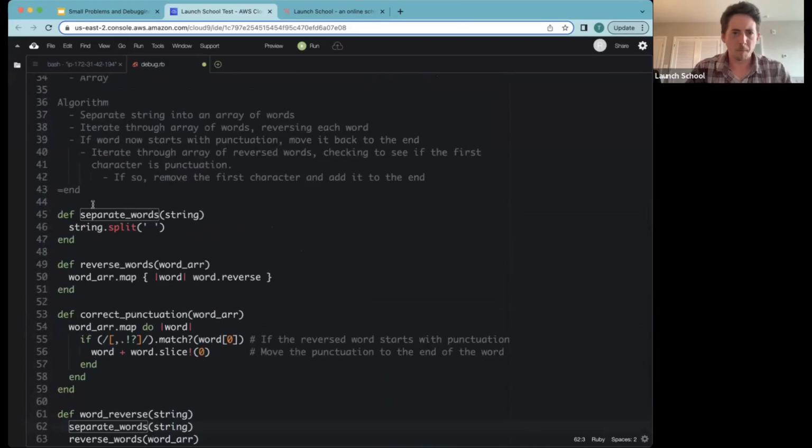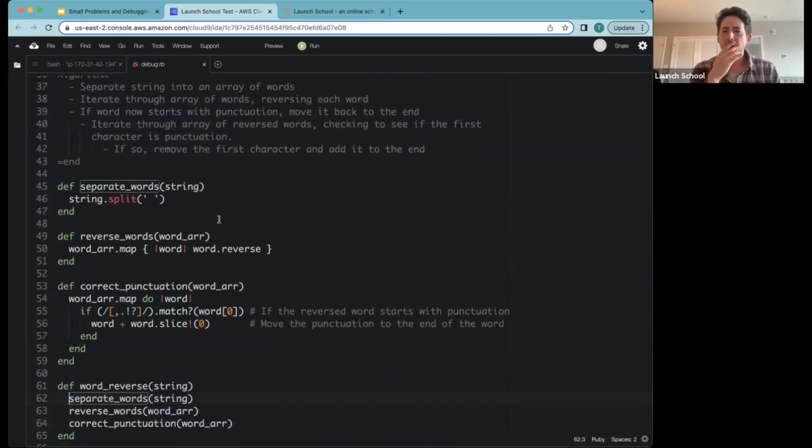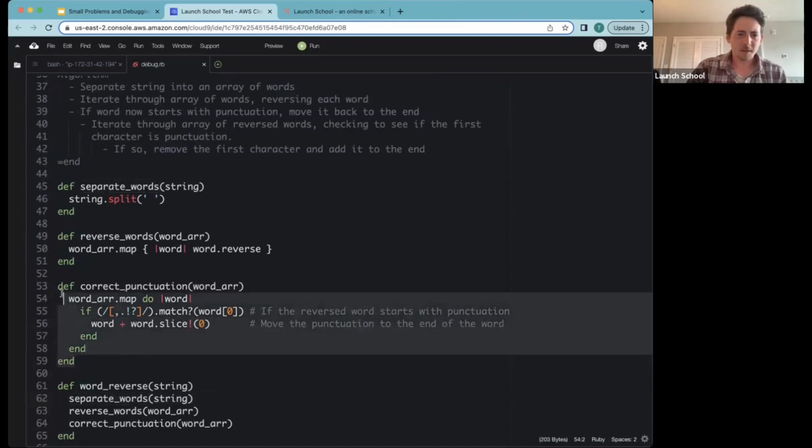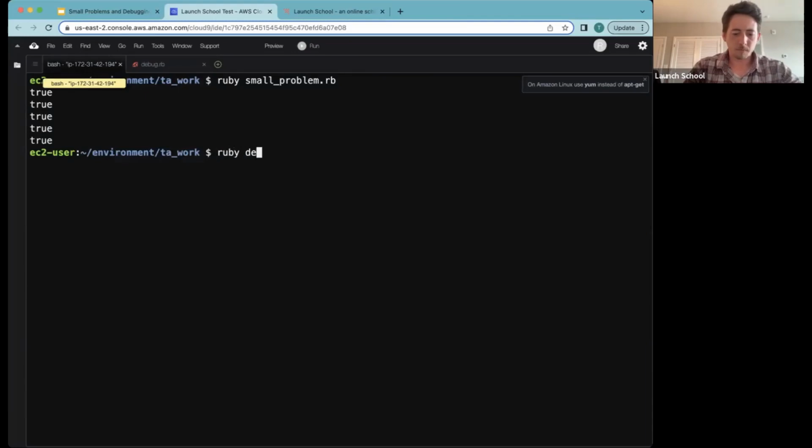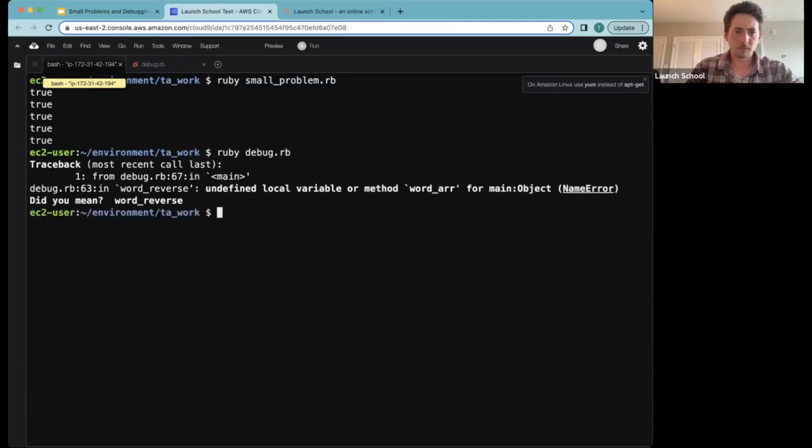Yes, okay, cool. And then if the word now starts with punctuation, move it back to the end. We have this guy right here. Great. And then I just apply those in order in sequence here. So I say, okay, separate them, reverse them, correct the punctuation. Very cool. Let's see what happens when we run it. Okay. We get an error.